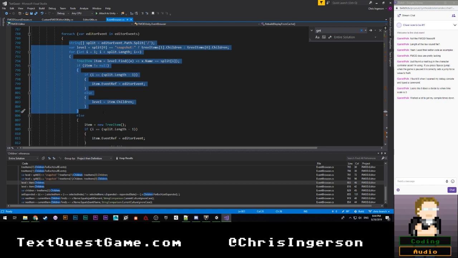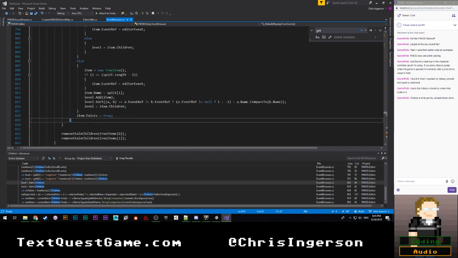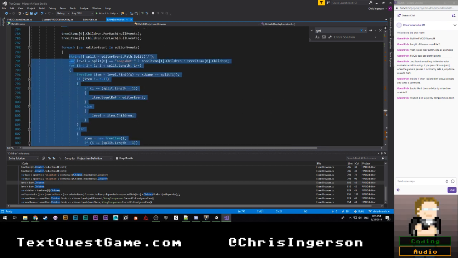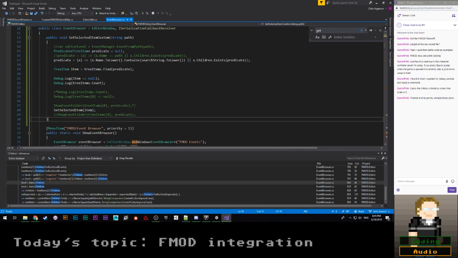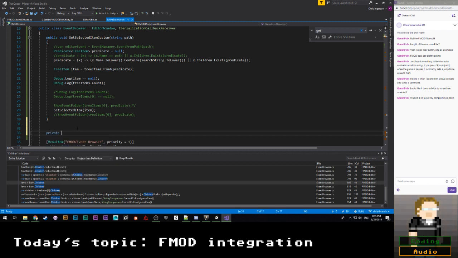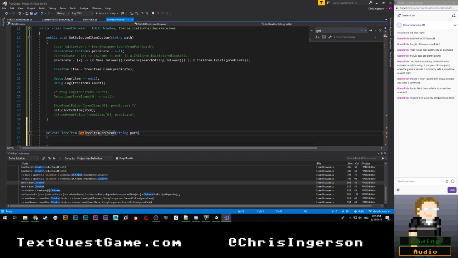Okay. So, with that, I think we can figure this out. Right here. That's what I need. I just need this chunk of code right there. So we're going to go ahead and copy that. I'm going to go all the way up to the top here, and I'm just going to say private tree data, or not tree data, tree item, get tree item, string path for event.